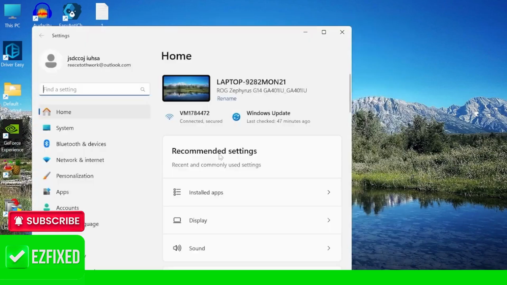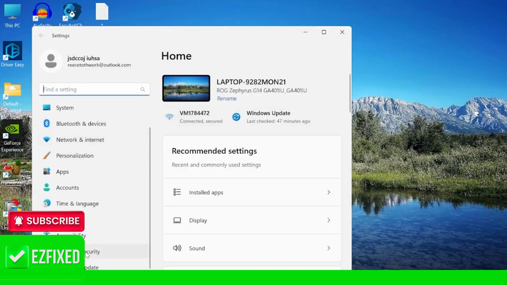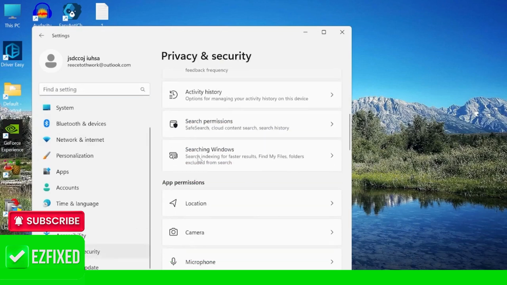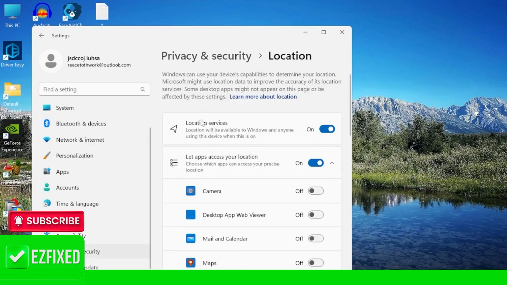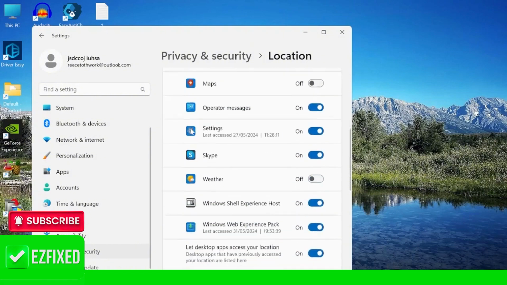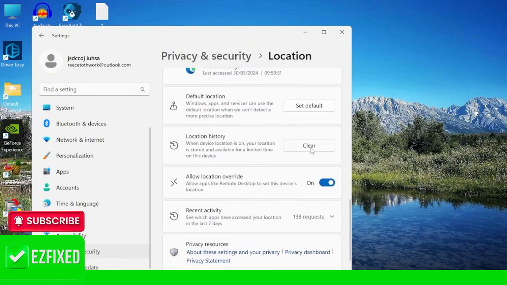Then click on settings, and first thing we're going to do in here is come to the left underneath privacy and security. Come down to location and click inside here, and we're going to clear out our location cache by coming all the way down to this clear button at the bottom next to location history and selecting that.